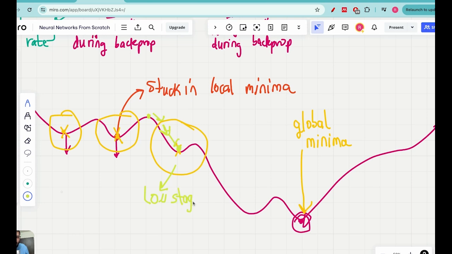And this is exactly what we observed, right? In the training process, the loss has clearly stagnated. So this might indicate that we have been stuck in a local minima. So the parameter which we vary, learning rate, is very important.